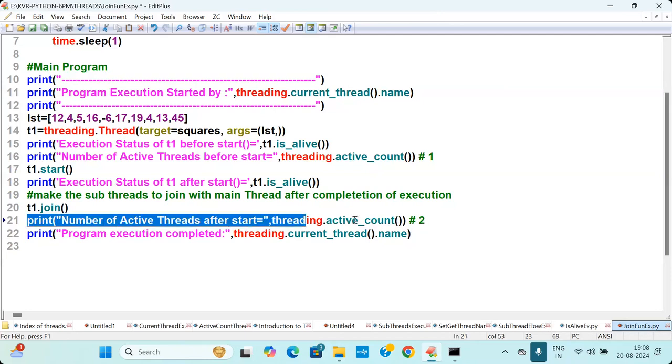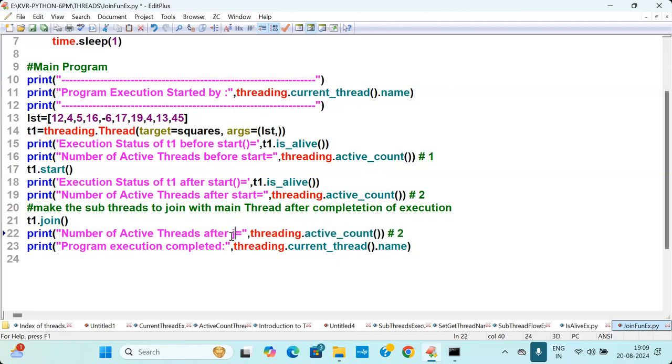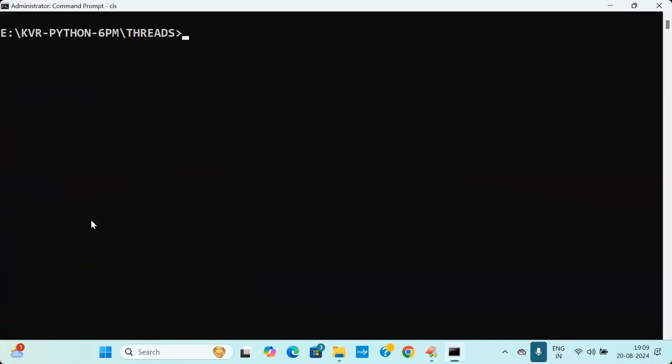This line I will write it here. This line I will write it there. 2. Number of threads after completion or after joining I will write. After join. When they join? After completion of execution. It will be containing what? 1 only. There's a complete flow to understand the threading.